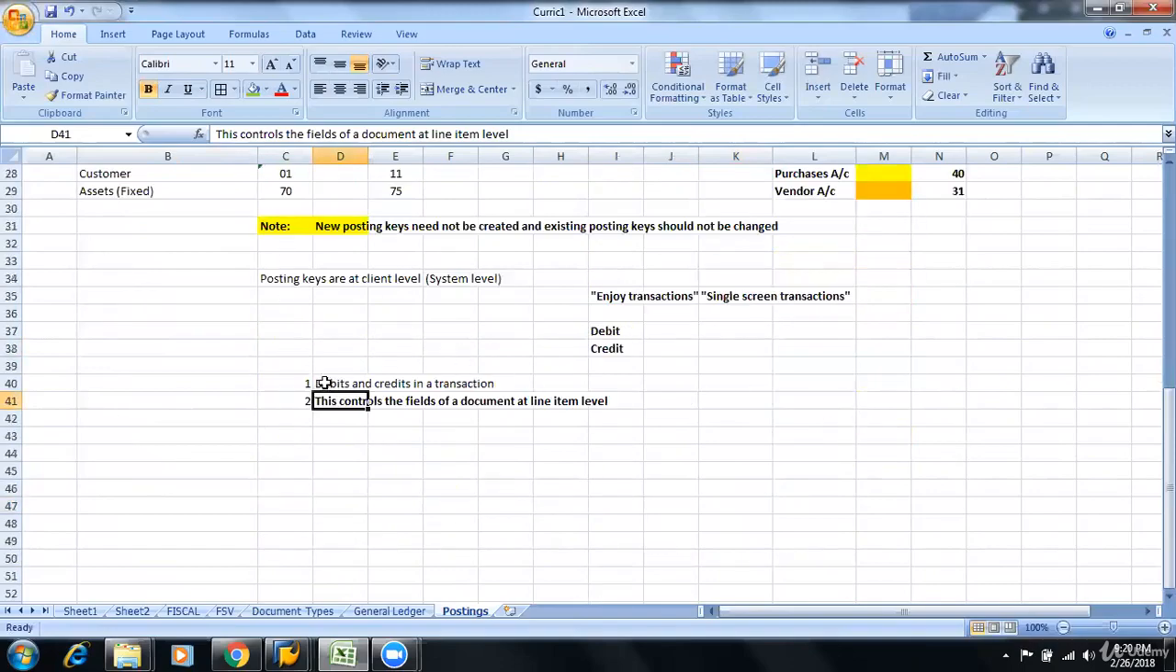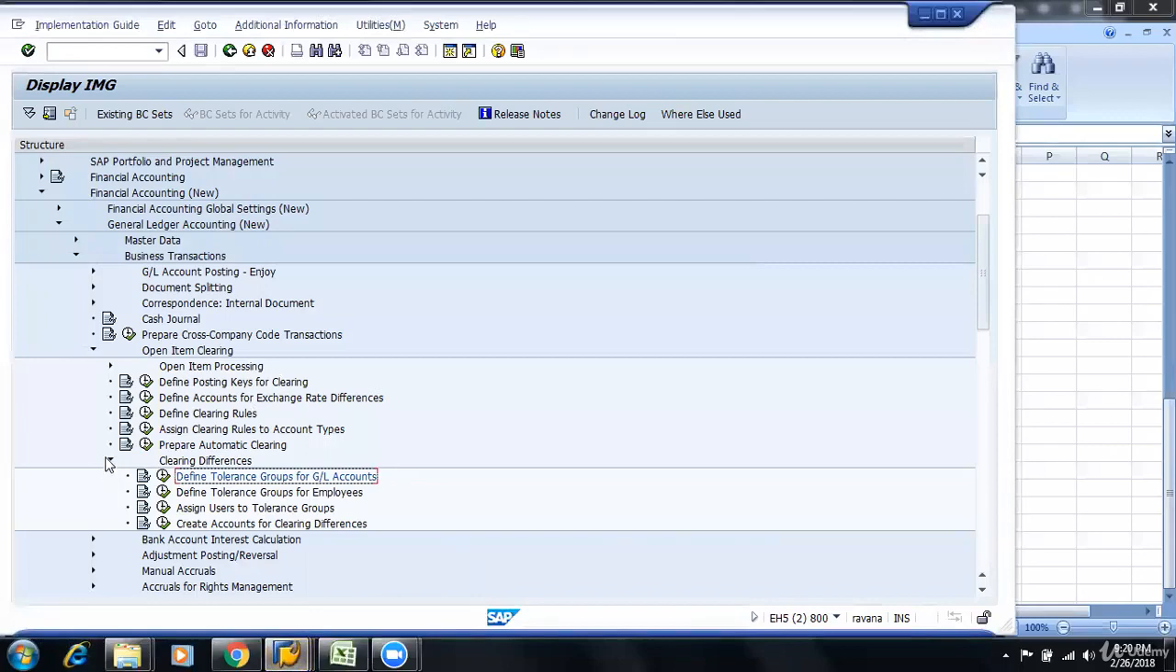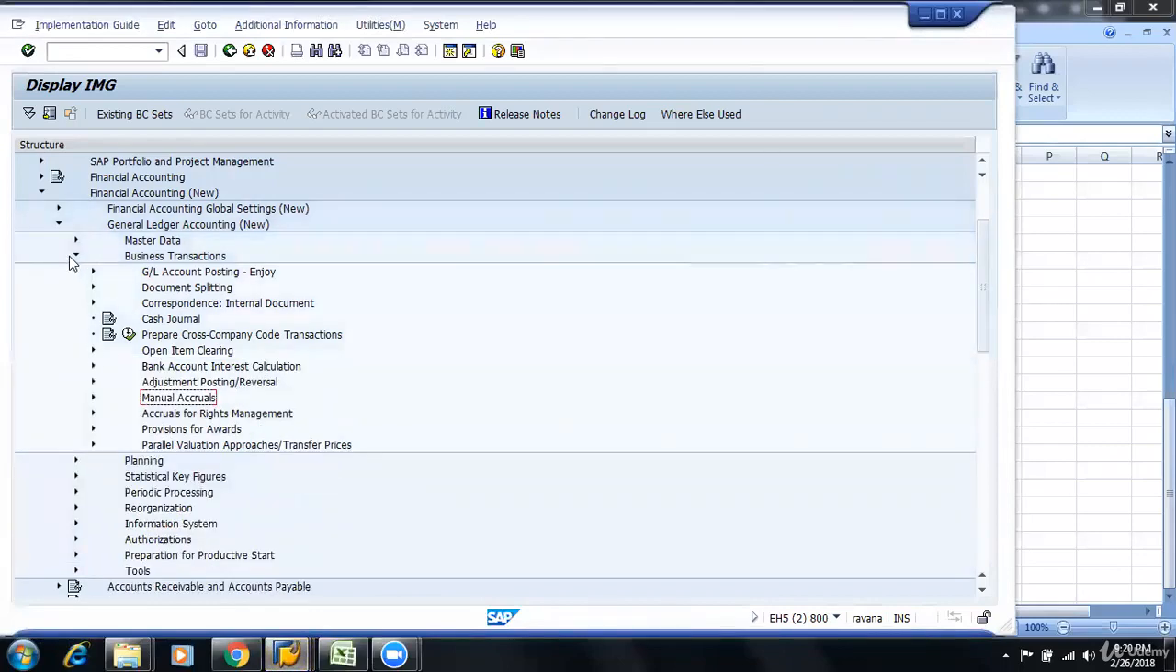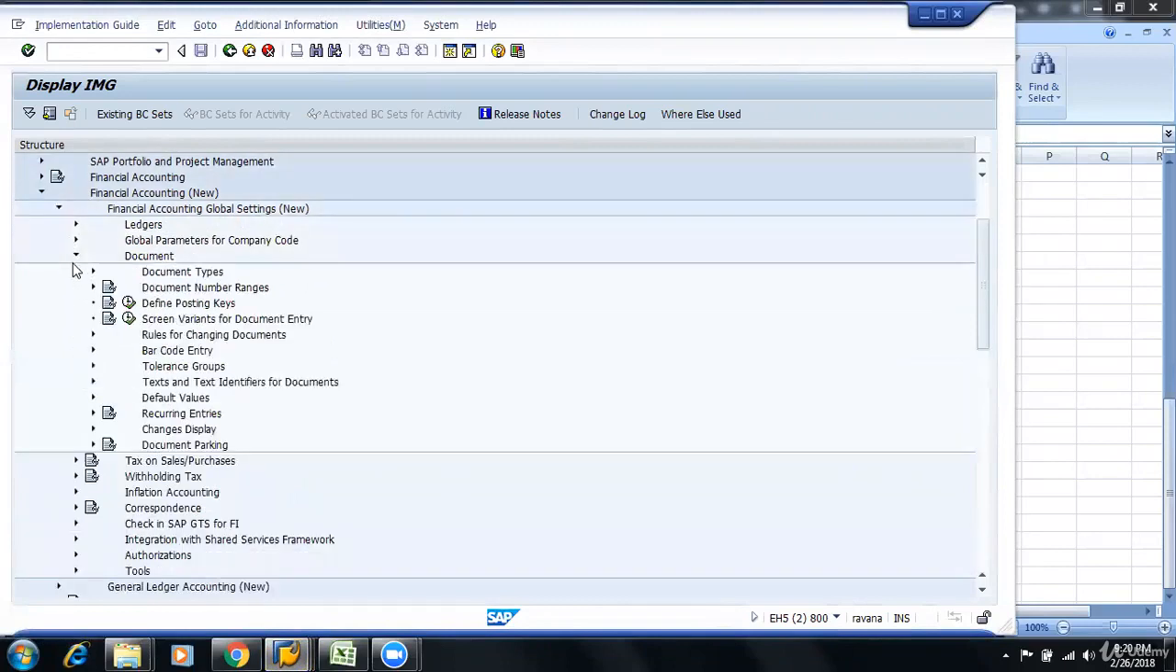All right. So there are two functions of a posting key. One, it controls the debit and credits in a transaction. The second, it also controls the field status of a document at line item level. All right. So now let's get back to the SAP screen, the configuration of posting keys. It's here, financial accounting, document, define posting keys.